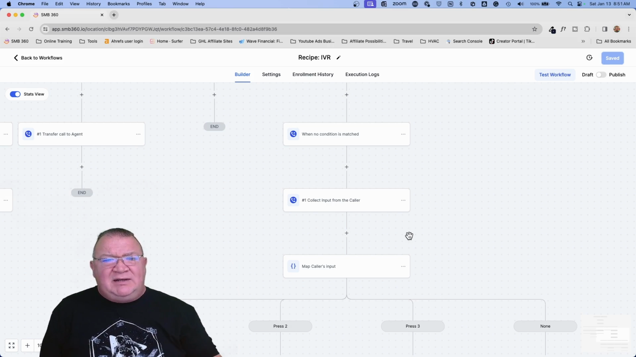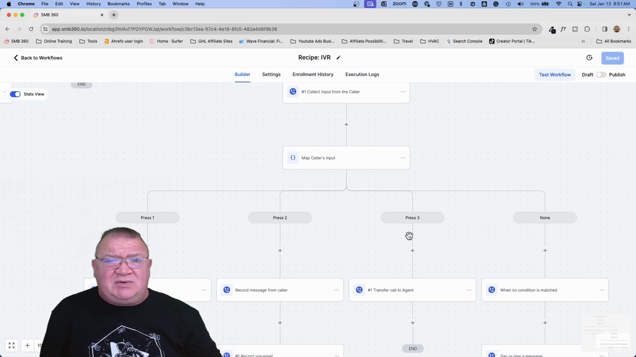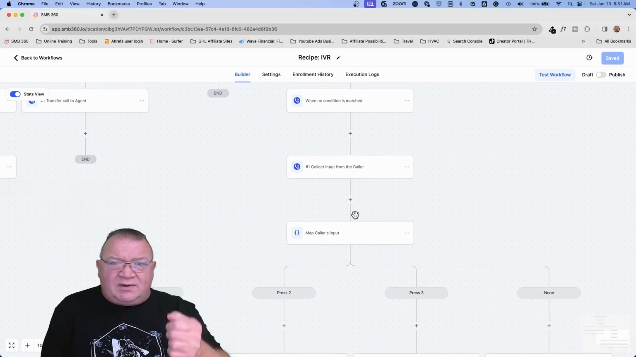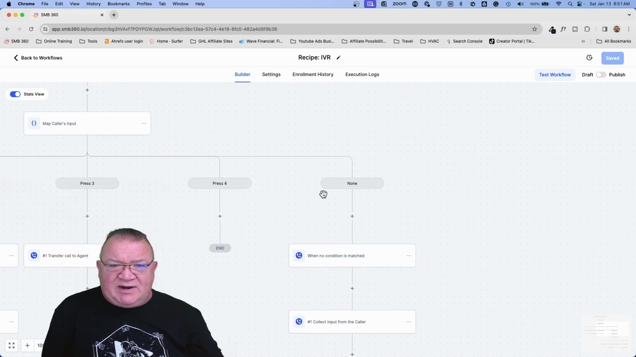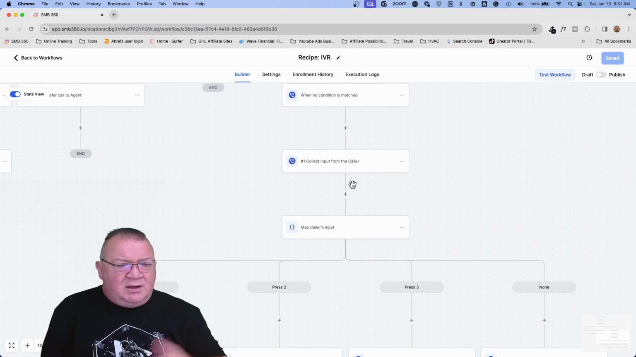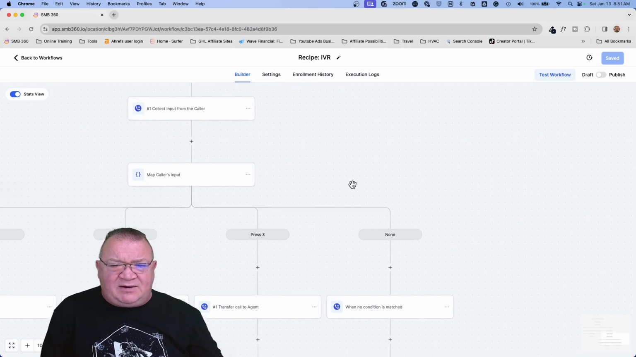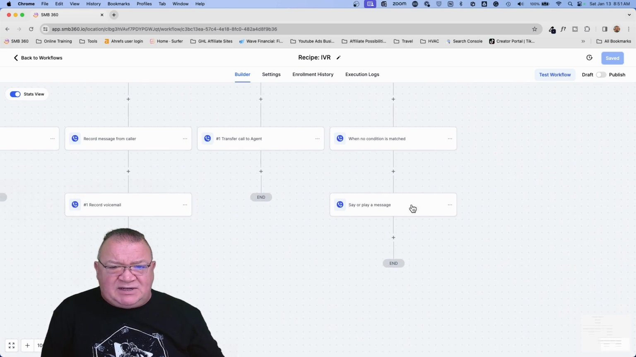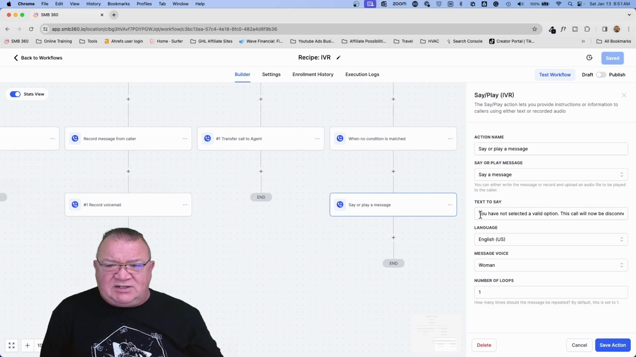So you have one or two options here. Number one, you can keep building this out. Now notice if they keep pressing the wrong button. This is the first time they go down the path. Oh, you put a wrong input. They come down here, they listen to the message again. It goes through the none. They don't listen again, and at this particular point, it comes back and says you have not added a valid option. This call will now be disconnected.